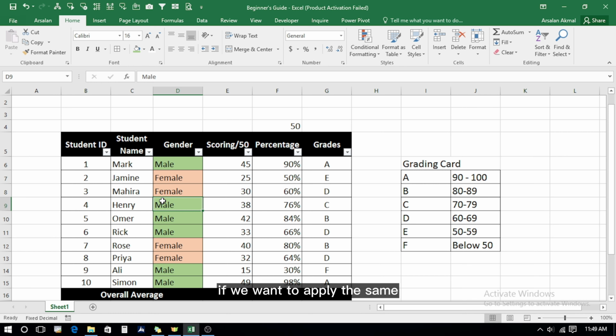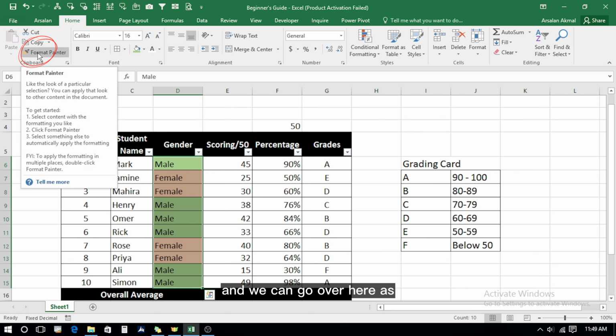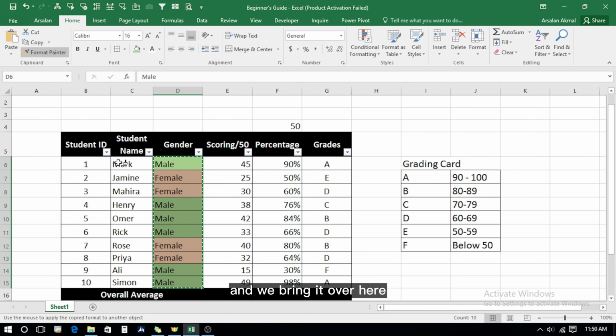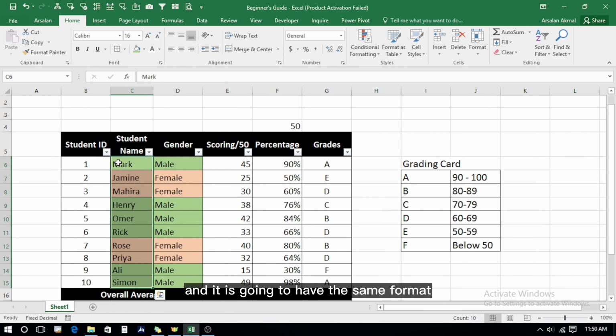Now for instance, if we want to apply the same to the student name column, that is column C, what we can do is we select this data by pressing Ctrl shift and down arrow key, and we can go over here as format painter and we bring it over here in the column C6 and click it over here, and it is going to have the same format as it was in column D.